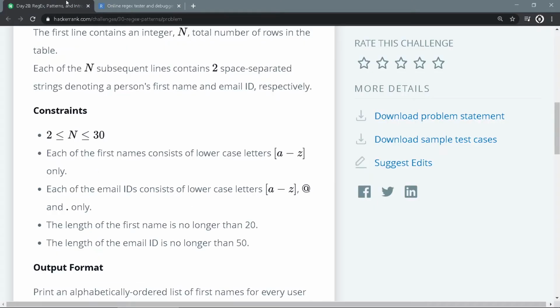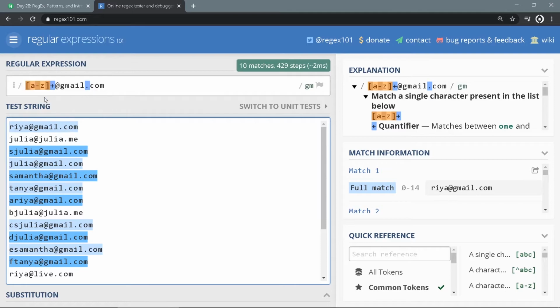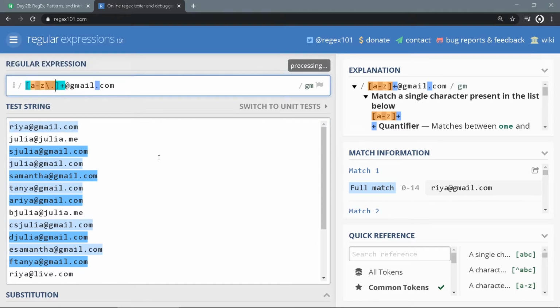Now for edge cases, each of the email IDs consists of lowercase letters a and z and dot. So we want to take care of this. What we'll do here is add the dot.